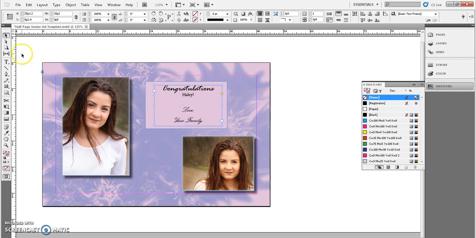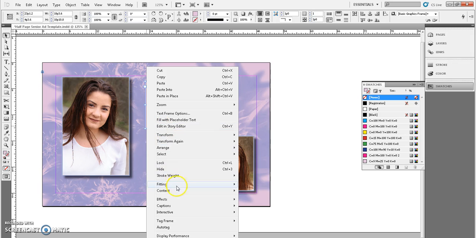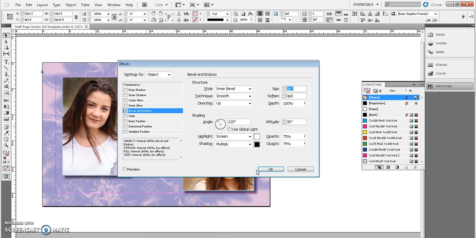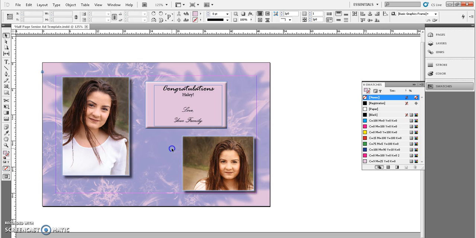And the last thing that I want to do is to highlight this text frame, and I want to put a bevel and emboss on it. So I want to go back to my effects panel, and I want to go to bevel and emboss, and I'm going to just keep the default bevel and emboss on there, and there you have it. And you can do whatever you want.